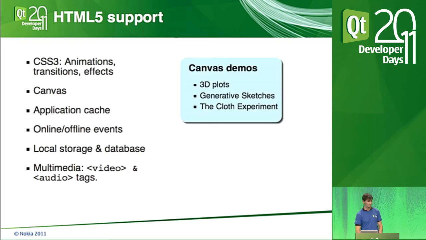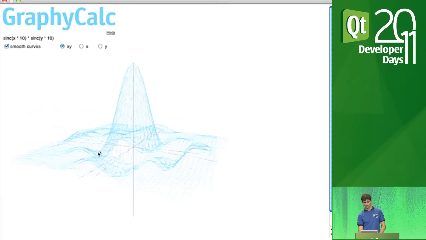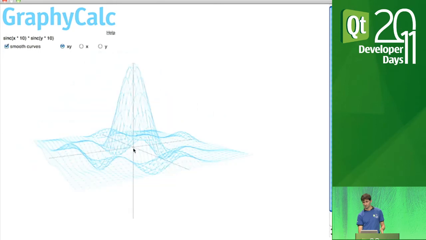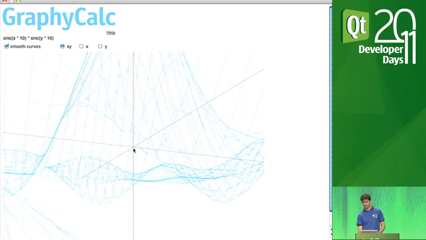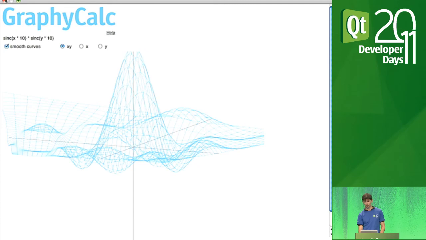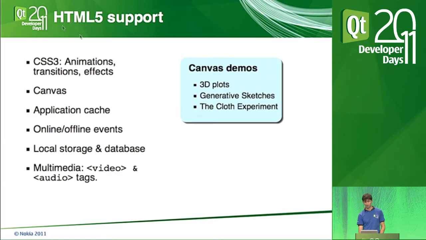Then the canvas. You probably have heard of the canvas. I won't go into great length. All you need to know is I would describe it as a QPainter-like API in JavaScript. So you have all the primitives for drawing things from JavaScript, and we have support for this. I have a few examples I can show. So that's a nice little graph calc. You can zoom. And this is all pure HTML. It can run in any web browser that supports Canvas.